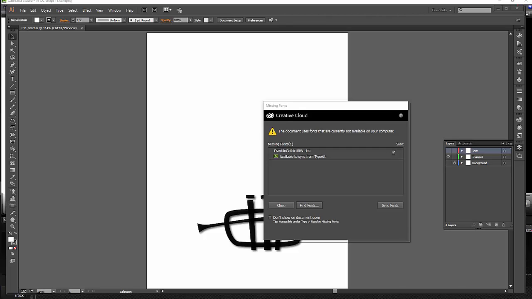And we're back with Adobe Illustrator Classroom in a Book for 2014 release. This is Chapter 11. And when you open Chapter 11 Start, you're going to end up with this dialog box for the missing fonts. If you are able to sync the fonts with Typekit, go ahead and do that.